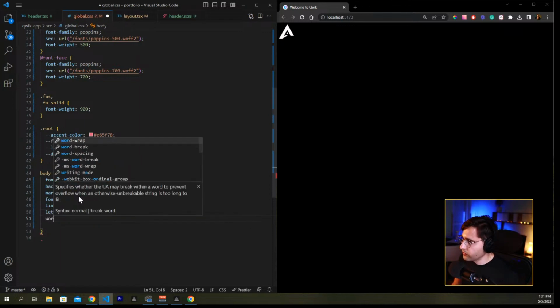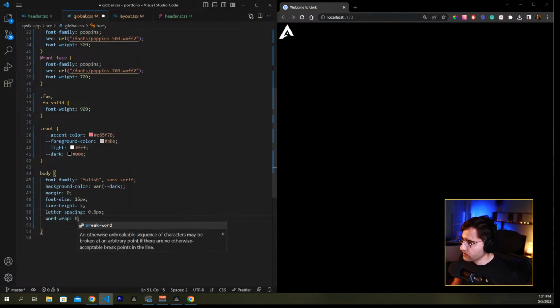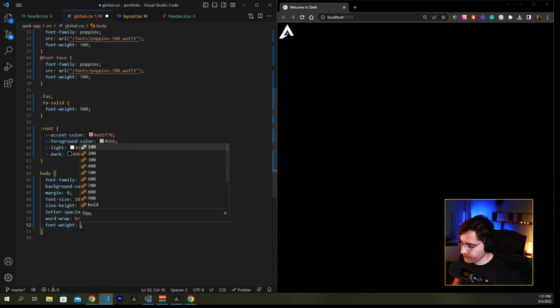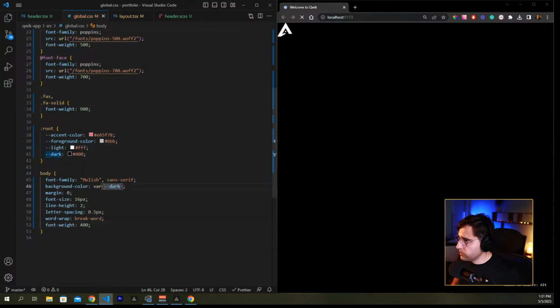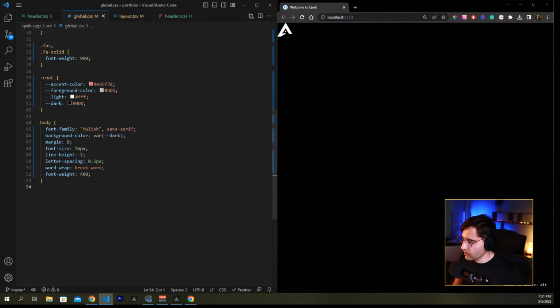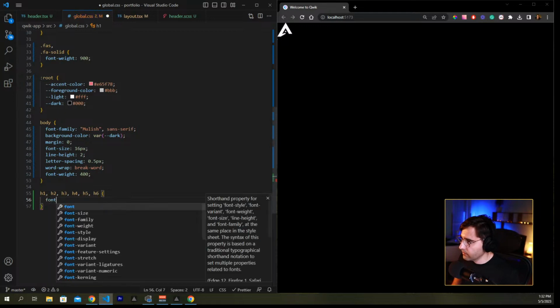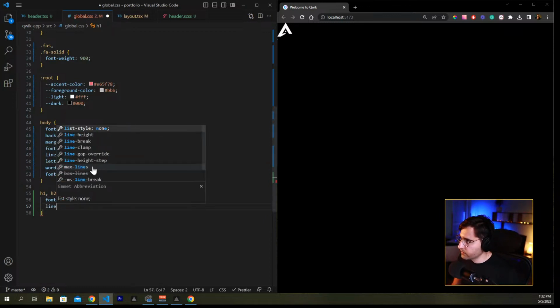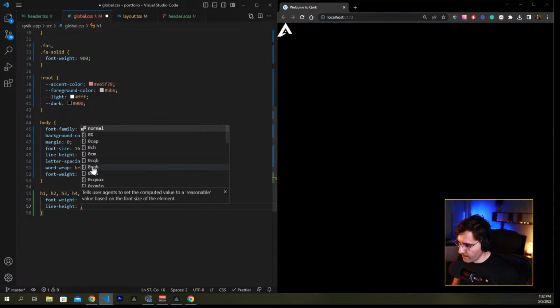Word wrap. These are just some default settings that I like to have on our portfolio. Word break, and let's set the font weight to be default as 400, like so. I want to reset some of the titles, so let's type in H1, H2, H3, H4, H5, and H6, and let's set font weight to be 500. This is like a default one. Let's set the line height to be 1.4.